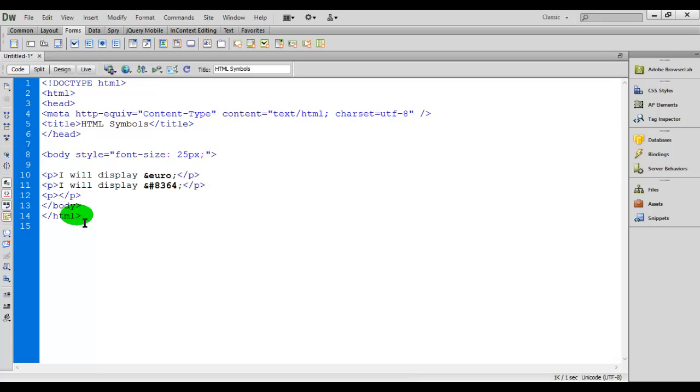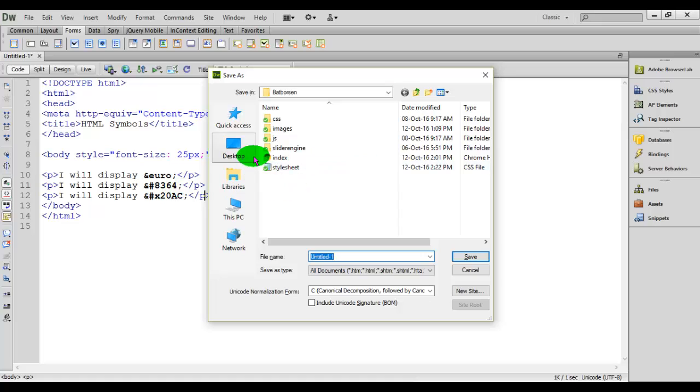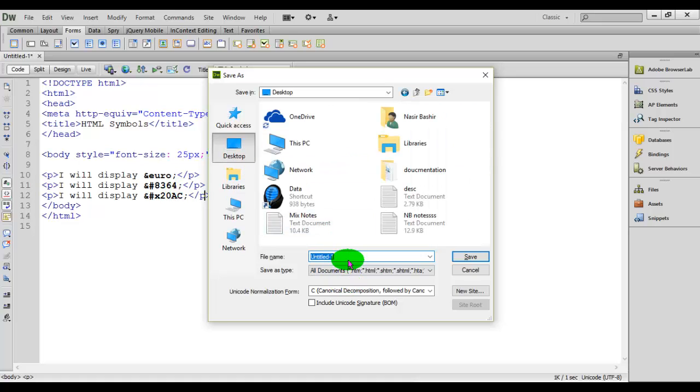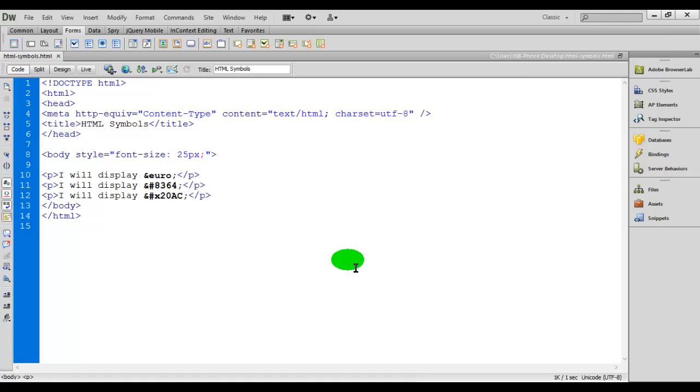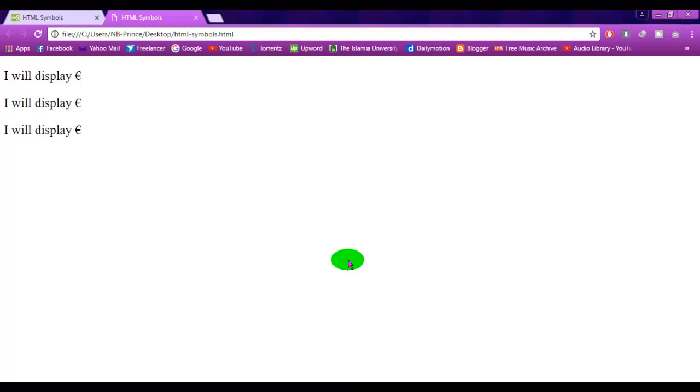And the third way is to create the entity with the hexadecimal numbers. To use hexadecimal numbers, we write ampersand hash x, and here we will write the hexadecimal number for the Euro sign, which is 20AC, and a semicolon. Now save this document on the desktop with the name HTML symbols.html. Save. Now let's press F12 on my keyboard and see it in the browser.